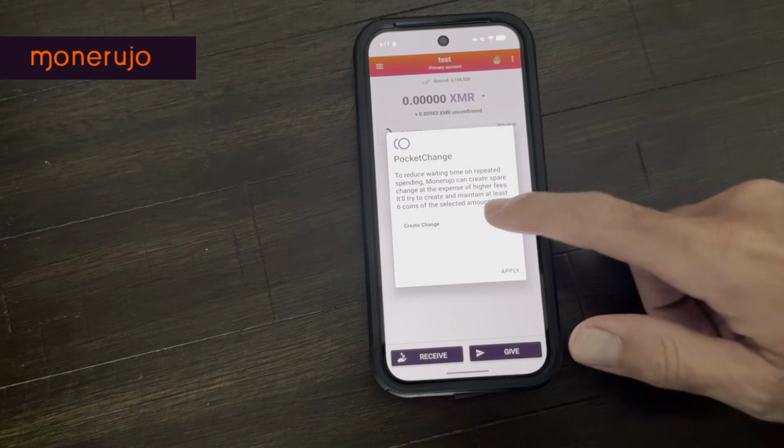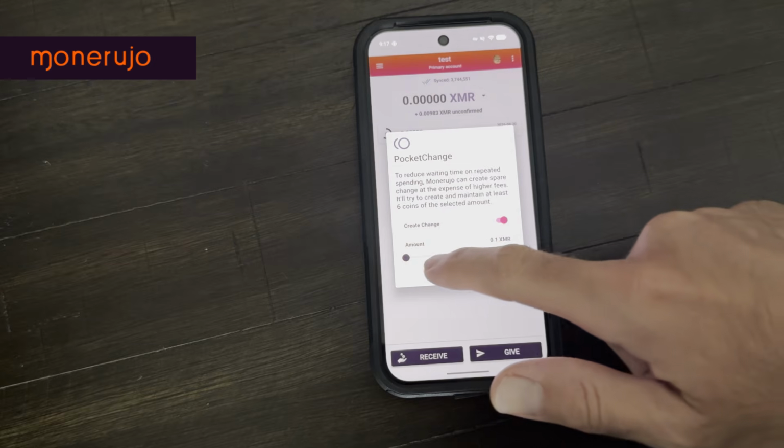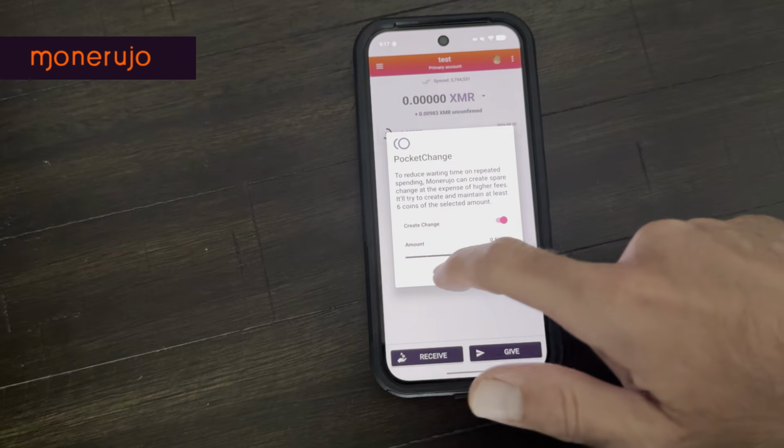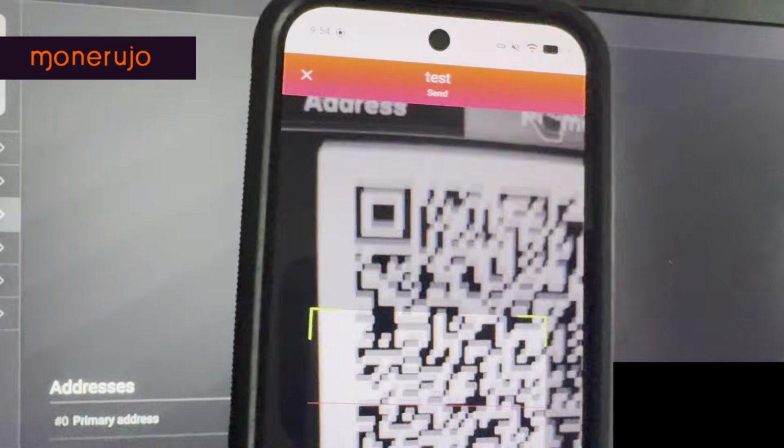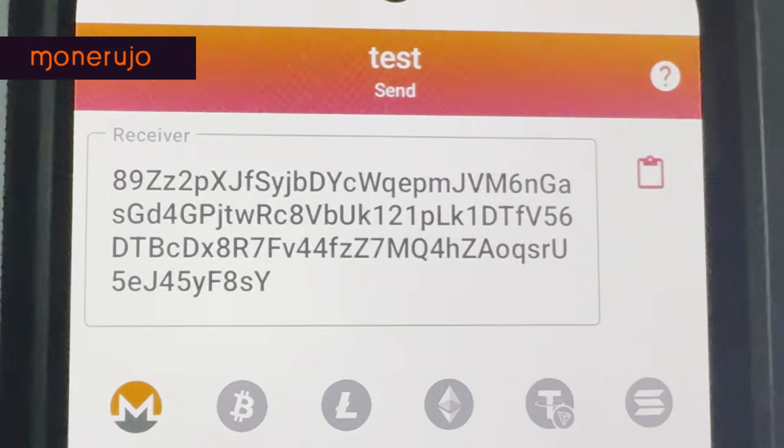Monerujo has a feature which makes it easier to send transactions one after another. This is what it looks like sending in Monerujo.